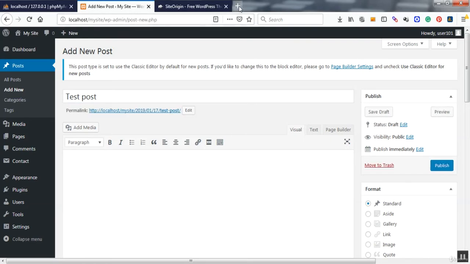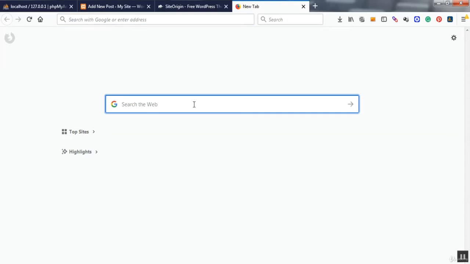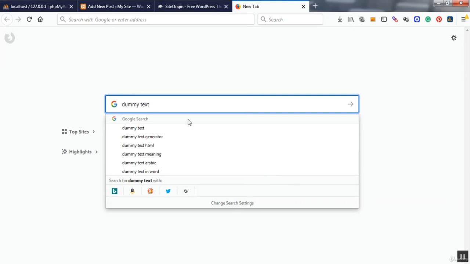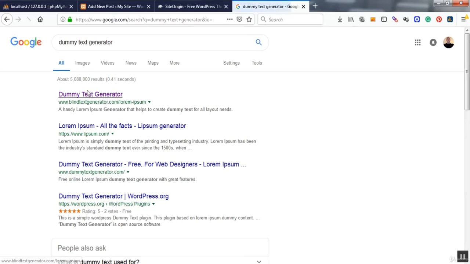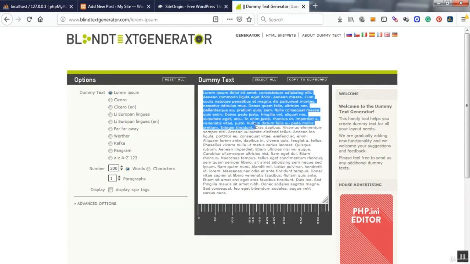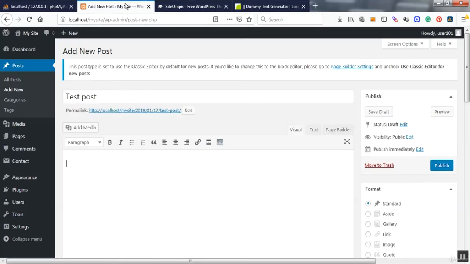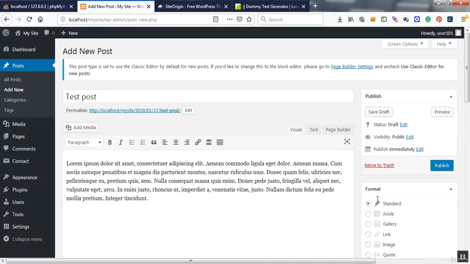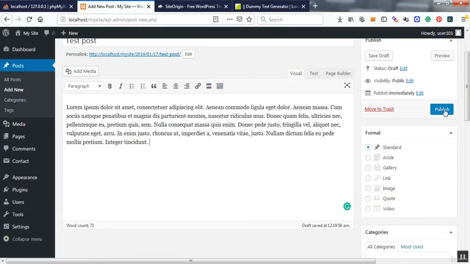I'm going to go to Google and type dummy text generator, and I'm just gonna grab some dummy text. I'm gonna grab some dummy text from Lorem Ipsum. Grab this and paste it here and click publish, and that's how to create a post.